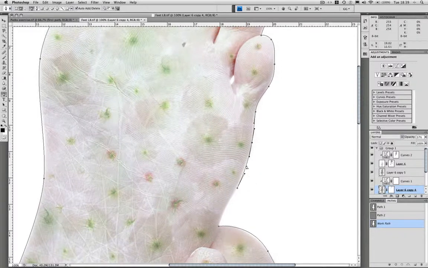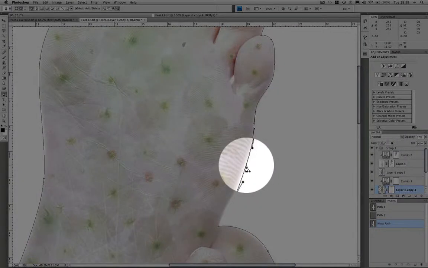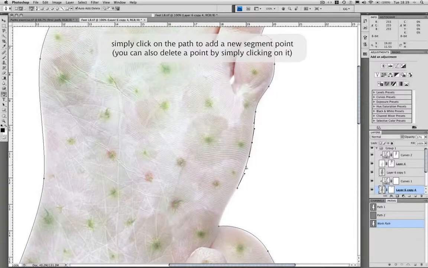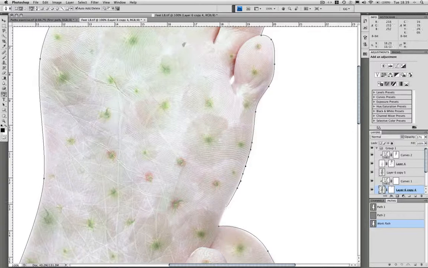You can also, if you need to, add a segment point. If you see the little plus sign there, I'm going to click on my line, and that adds a point, and it also gives it a handle on either side. Obviously we want to keep that smooth. I can also reposition this point.